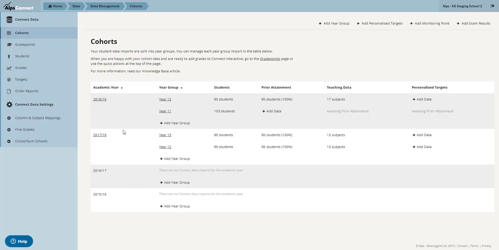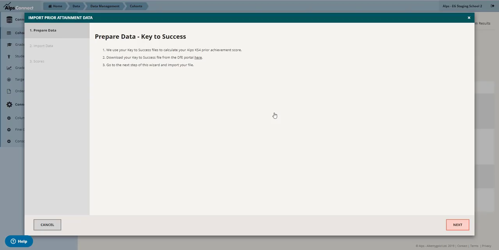Using the year group summary bar, you can see that my year 11 import isn't quite complete yet. And I can immediately see that, and immediately if I click on the add data, this again launches a wizard to allow me to import that data and give me some information on how to do that.